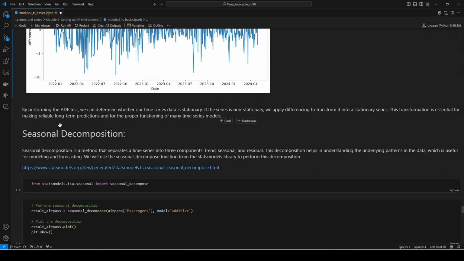Again, just remember, by performing the ADF test, we can determine whether our time series is stationary or not. If it is not stationary, we apply differencing to transform it into a stationary series. This transformation is essential for making reliable long-term predictions and for the proper functioning of many time series models, right? It's not mandatory for many models.